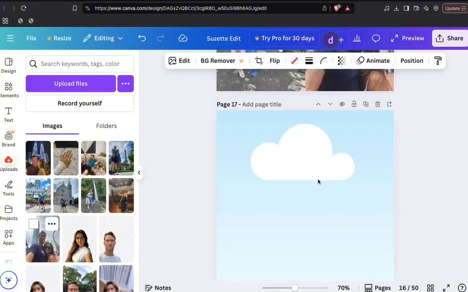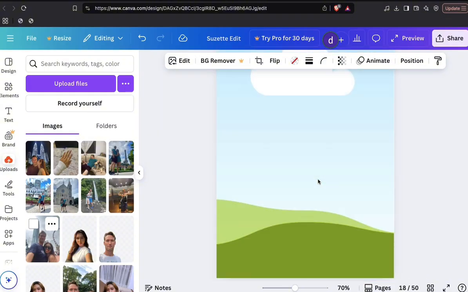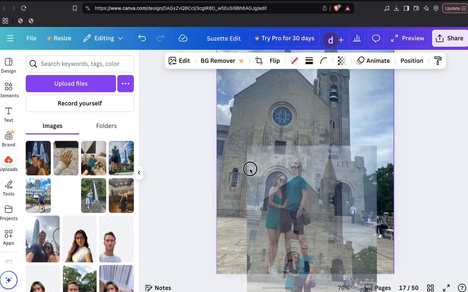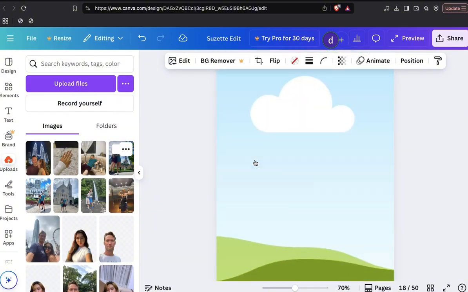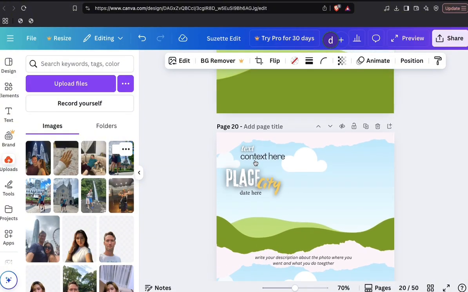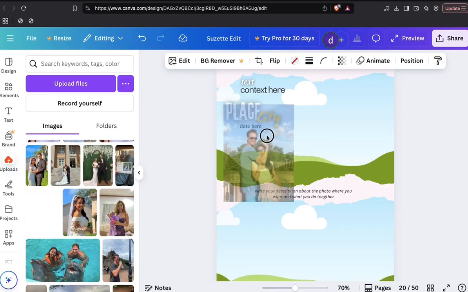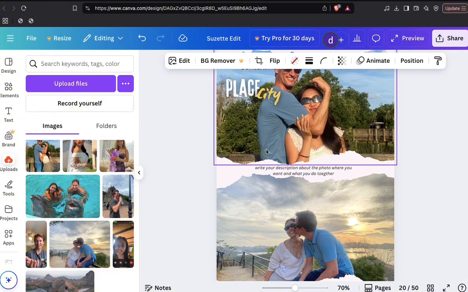So like that. And then next is two plain photos. I mean frame. So just get this and this. So that's it. And then next here is another photo of you together. For example, that one. And then that one. And then you write your description here.